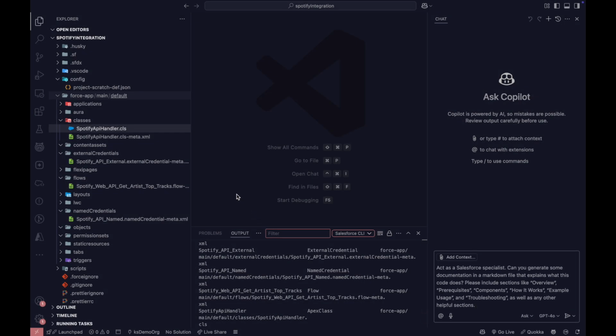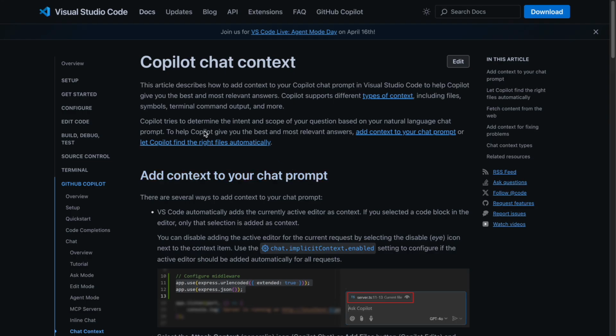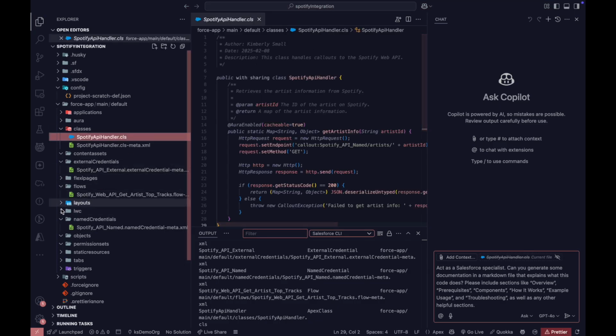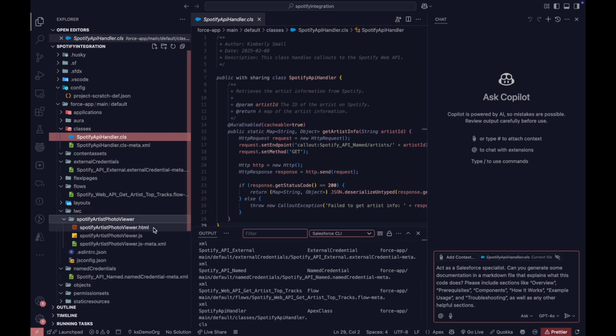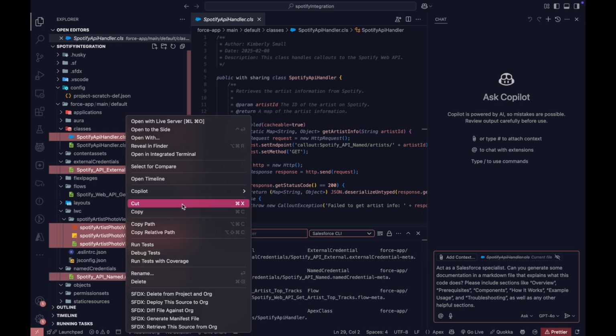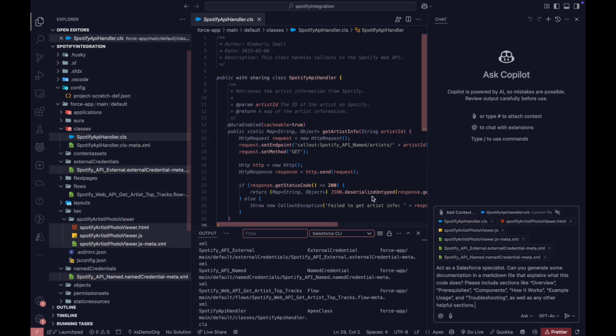Now, we need to provide context to GitHub Copilot by adding the files related to the project that we want to document. This important step will help improve the accuracy of the documentation. I want to include the Apex class, the Lightning Web component, and the name credentials in this project. So I will select those files, right-click, then add the files to the chat. You should be able to view the list of files here.